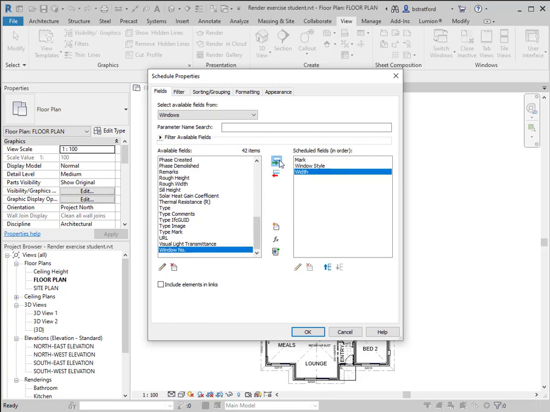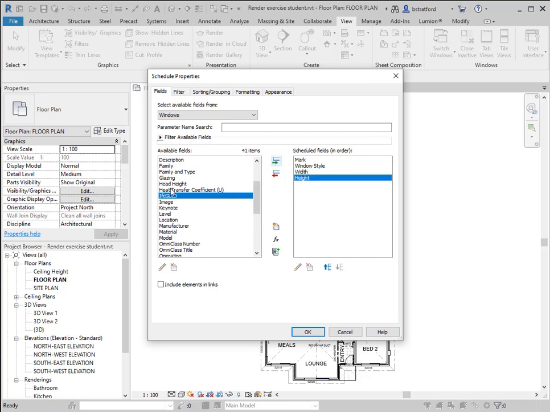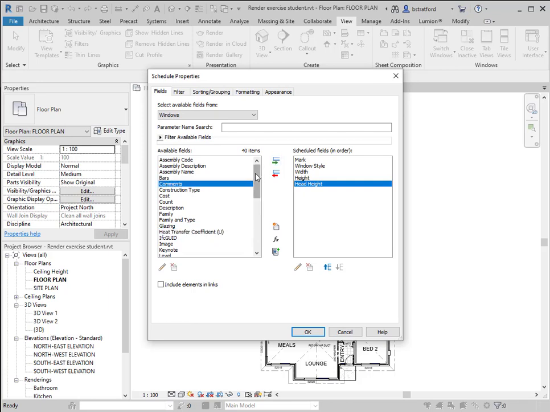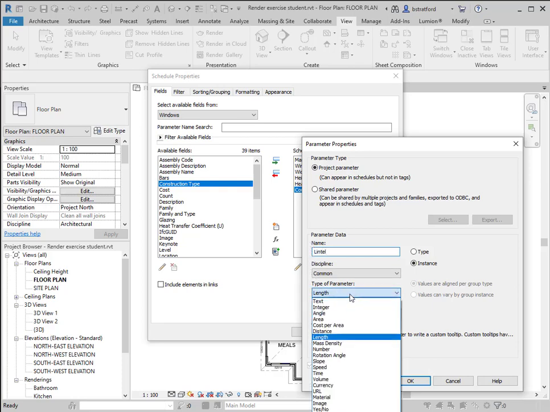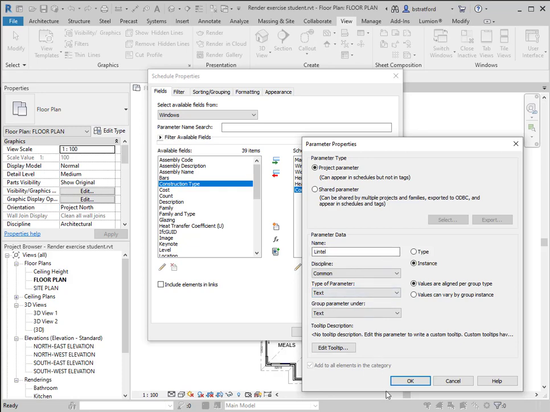The width of the window, the height of the window, and we'll do head height of the window. And then I'll put in a comments at the end as well. And in between that, I just want to be able to add some text and to calculate what size lintel is required for each window and the jamb studs that are required each side. So I'll create a new parameter. I'll call it a lintel. And the type of parameter is going to be just text that I can just type in as I need.